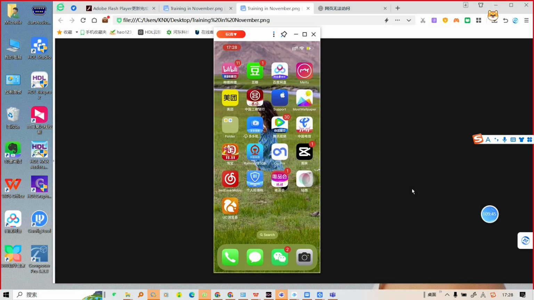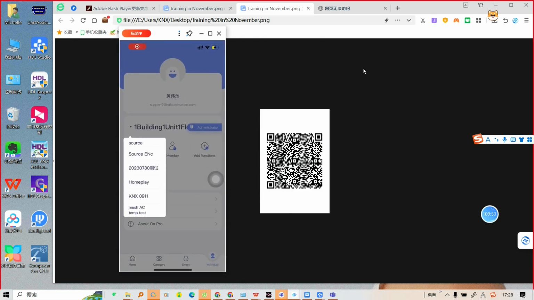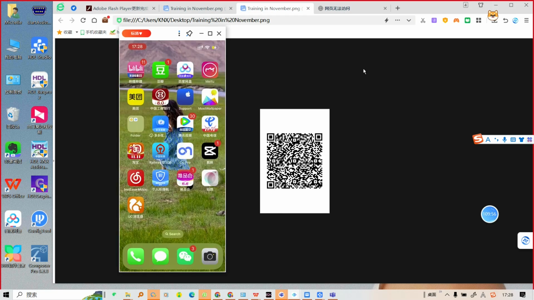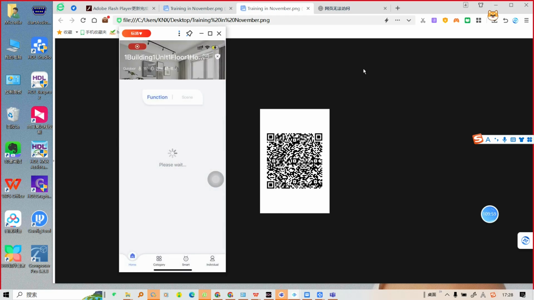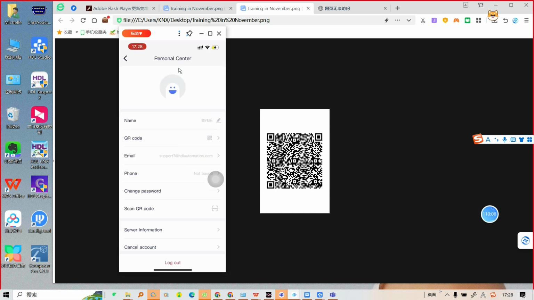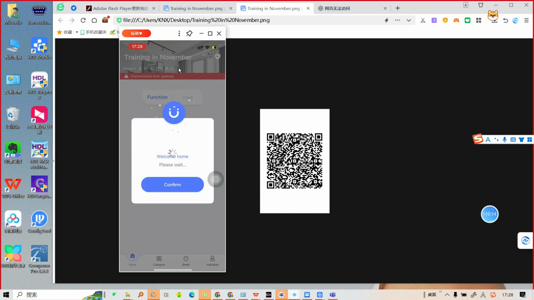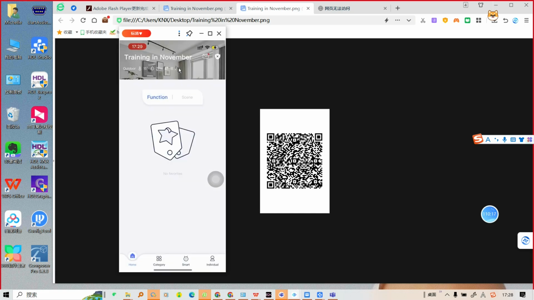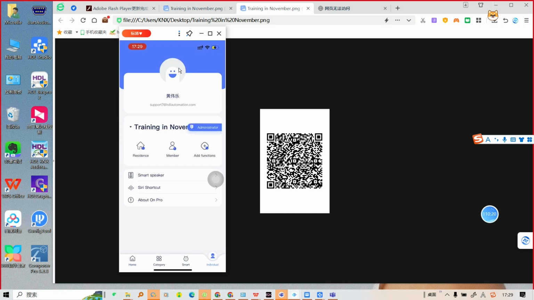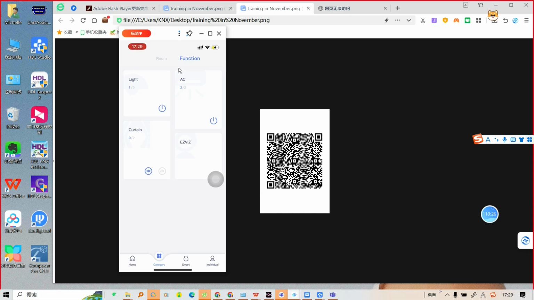There is no training in November project, right? There is no training in November project. Okay, now I will use his account to scan this QR code. How to scan is to click this personal center and then scan QR code. Okay, scan.